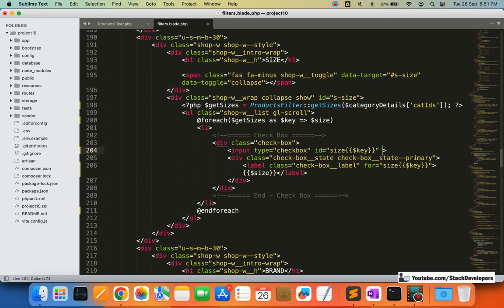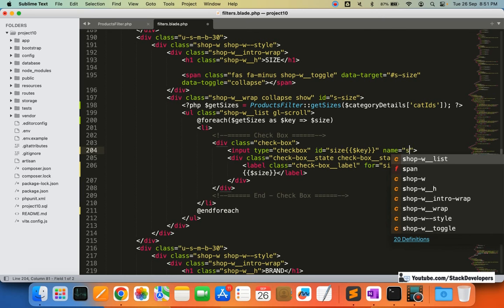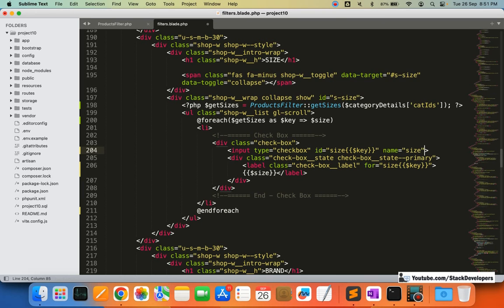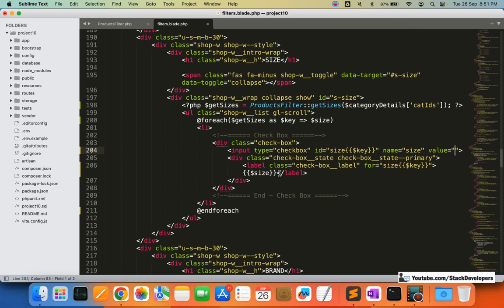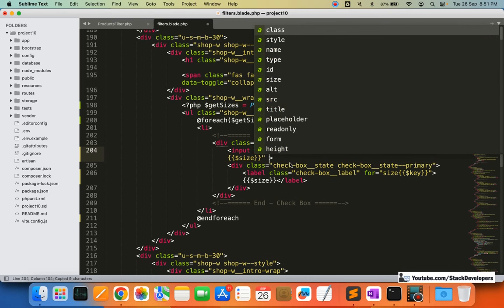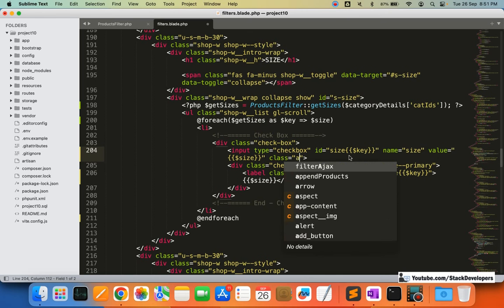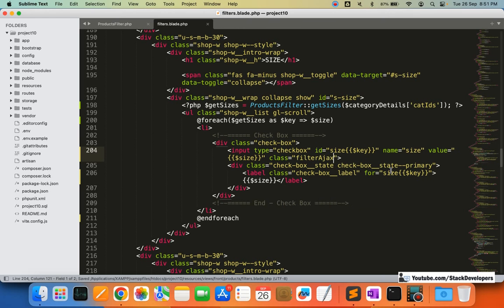Okay, so here we are going to add the name, which will come as size. Okay, and value, in value this size will come, and other than the value, class. Okay, class that filterAjax class. Once again we will add the same class because we are already having its function stored at the filter.js. We already included that file earlier on in the series.